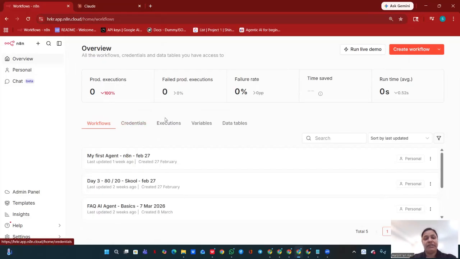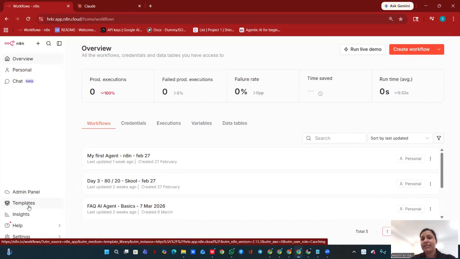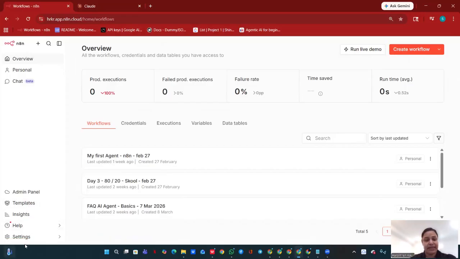Next thing we will see here at the bottom left, this portion. In this portion, you have the admin panel and templates, right? Templates are use cases, workflows that other people have made. You can use these workflows by using your own credentials, your settings, and your passwords and APIs. Then there's help and settings.